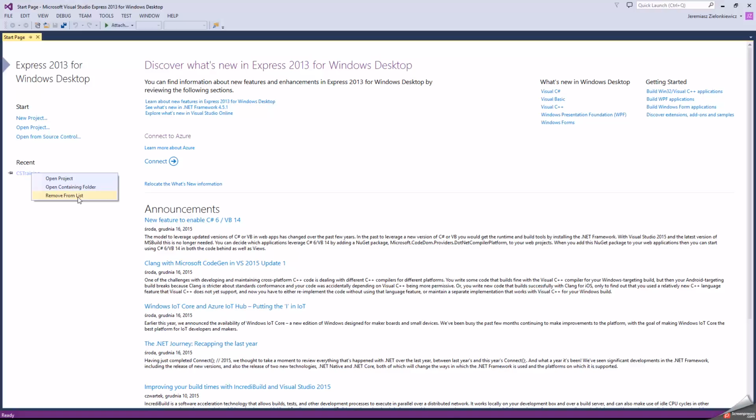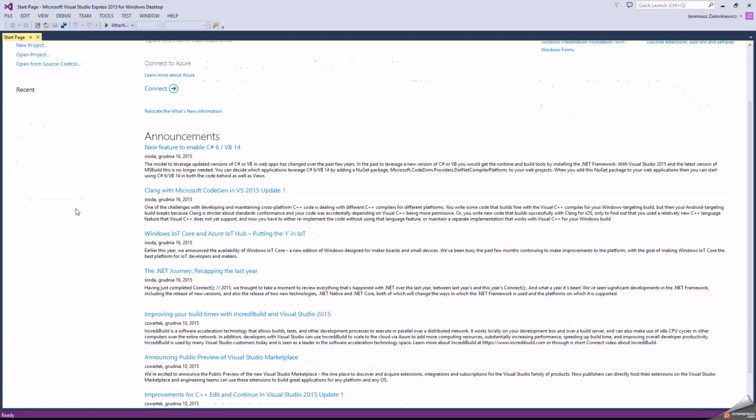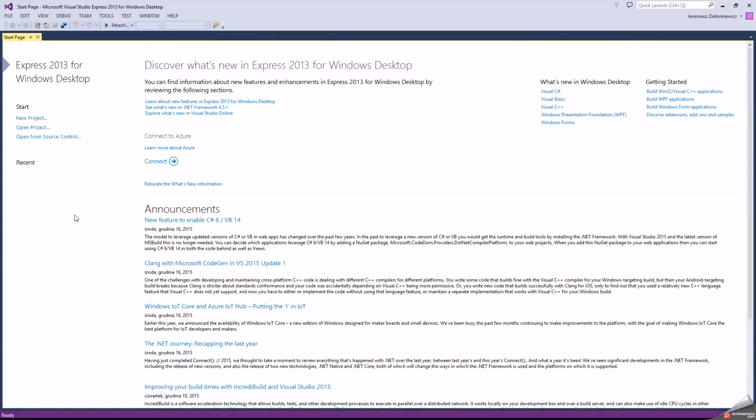So I can manually remove it from the list, but we'll create a new project and then we'll see it in the recents, and I'll show you that you can open the projects from here and then see all the files and open the containing folder. Okay, so I'll just remove that from here.